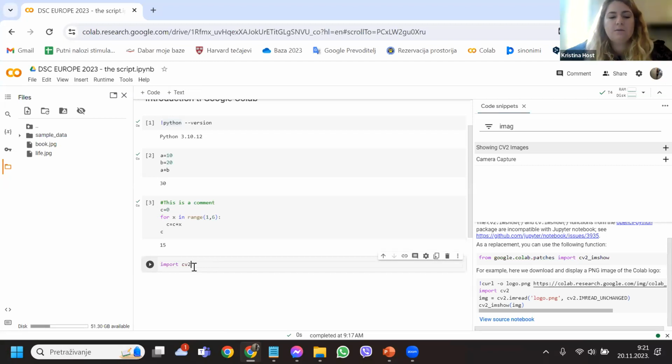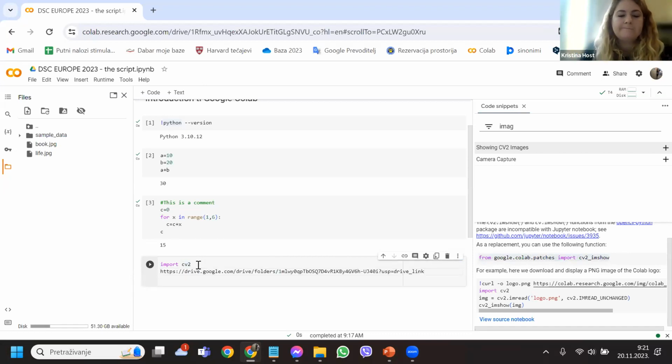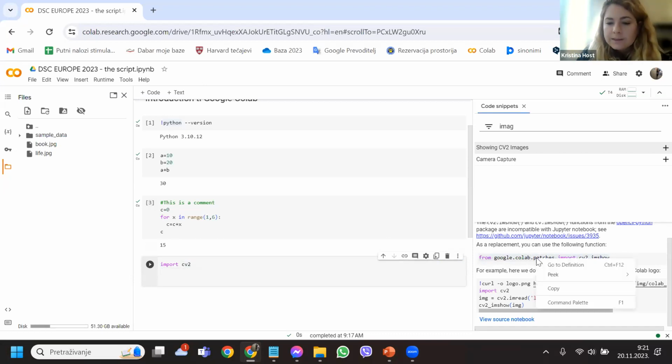OpenCV is cv2. To read an image, we have this function imread, and to show it, we have imshow, but in Google Colab, for some reason, it is not working. So we have to use cv2_imshow from this library, Google Colab patches the cv2 imshow. So we have to import that also. Sorry, I can copy it.